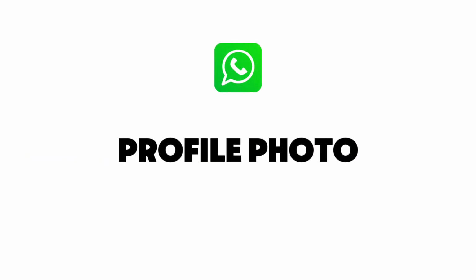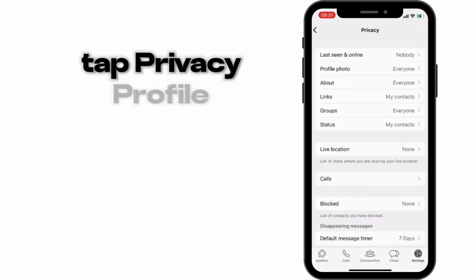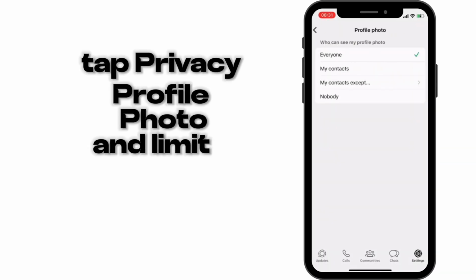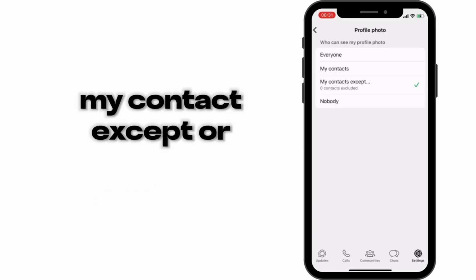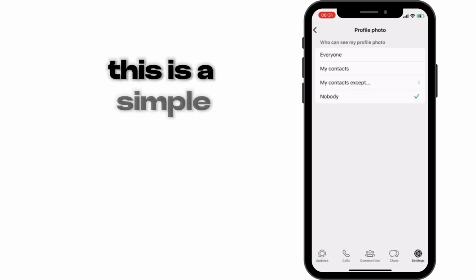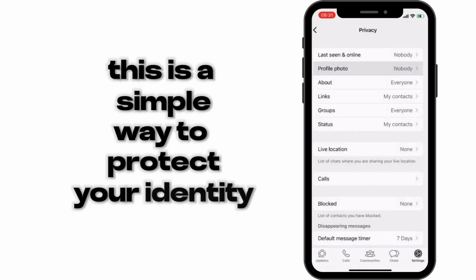To keep your profile photo private, tap Privacy, Profile Photo, and limit it to either My Contacts, My Contacts Except, or Nobody. This is a simple way to protect your identity.